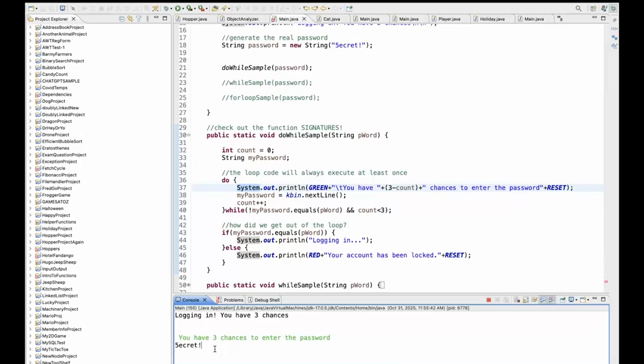That's the real password, and we are logging in. Okay, so the loop code always executes once in a do-while loop, at least once. Have a moment to think about that.